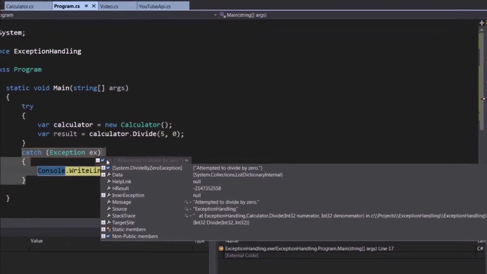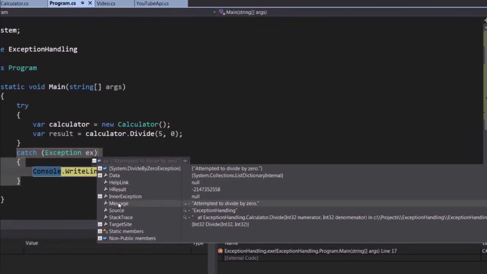Take a look at these properties here. Message is the error that is associated with the exception. Source is the name of the application that generated the error. Sometimes your application might have multiple assemblies or DLLs. So more accurately, source represents the DLL or the assembly that this exception happened in. Stack trace is what I told you earlier. It's the sequence of method calls in the reverse order.